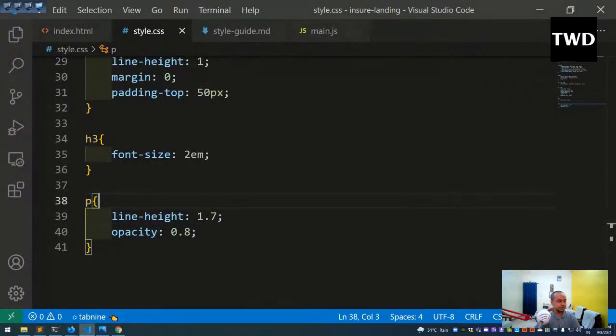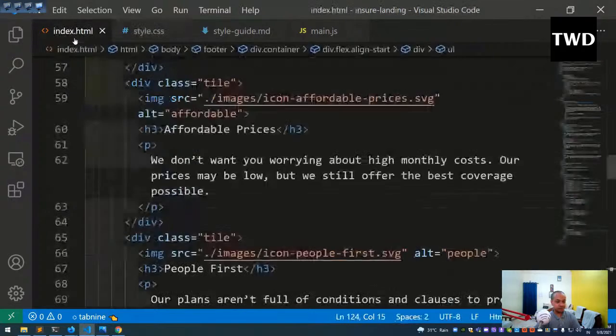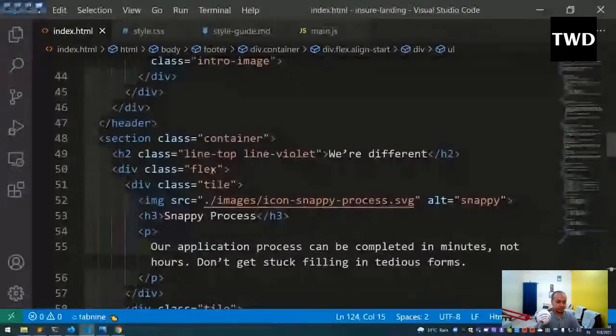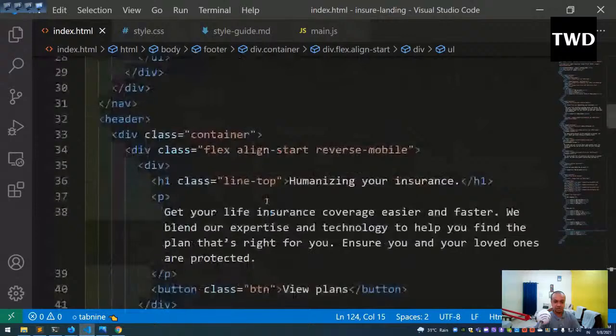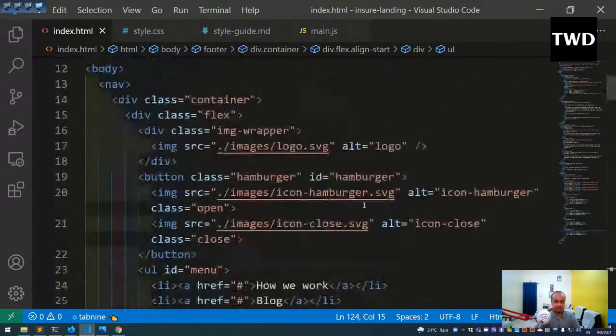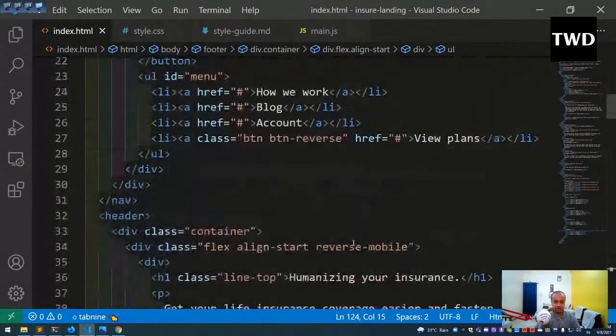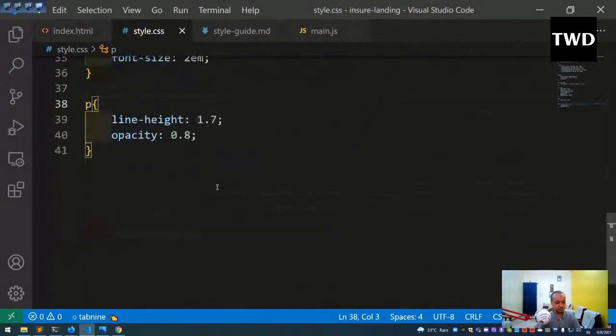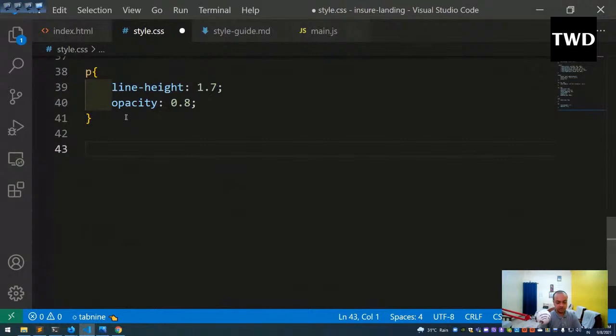Now we'll do the basic styling for most of the HTML using Flexbox. We have taken classes like flex a lot. So container is common, flex is common, and flex div is common everywhere. Align start is also there in a lot of places. So we are going to do that now. The common ones are done now.